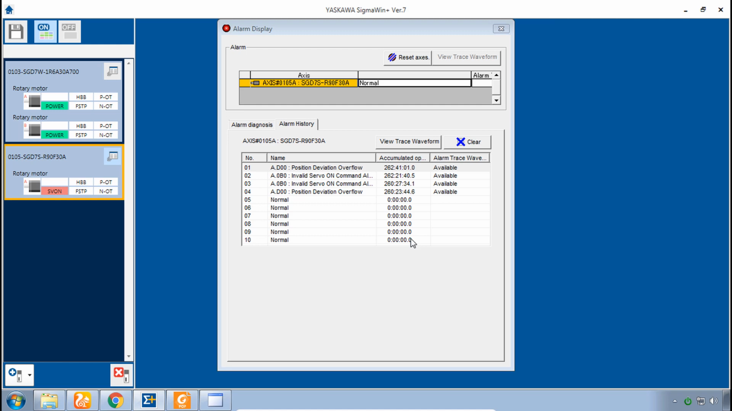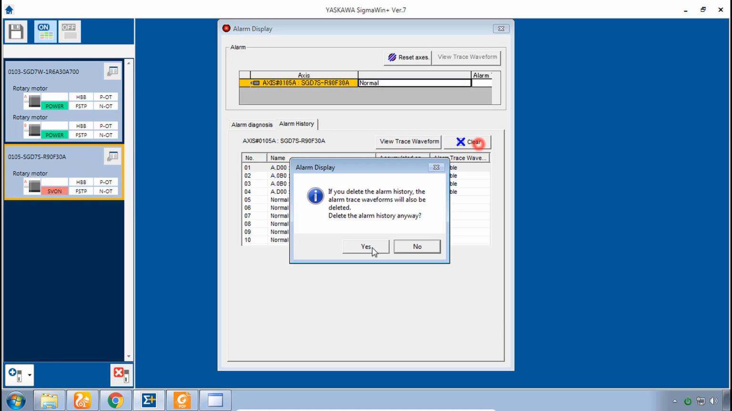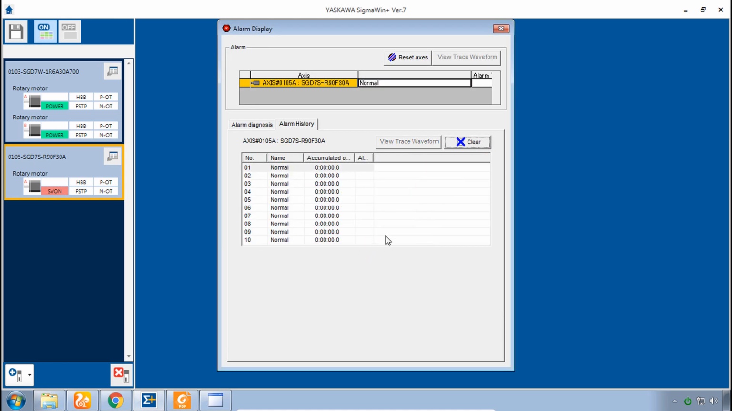And when your troubleshooting process is successful, you can clear out these old alarm history items with the clear button and click yes. And this will give you a fresh history for this particular amplifier.